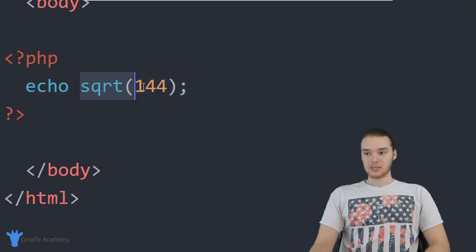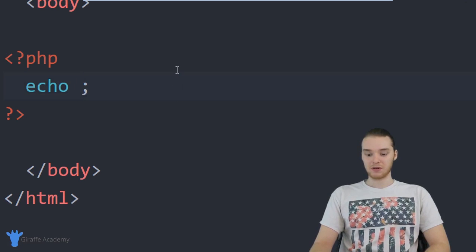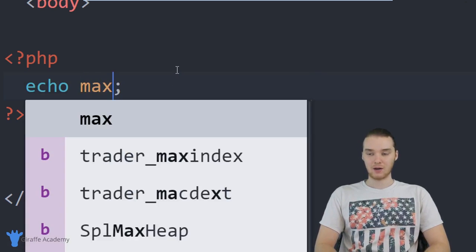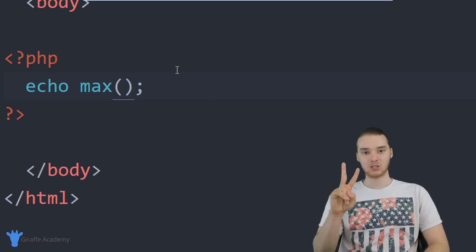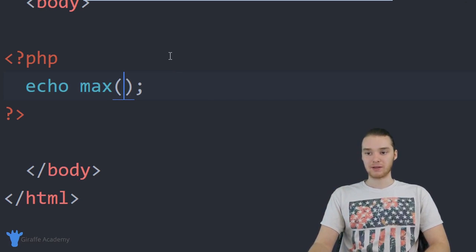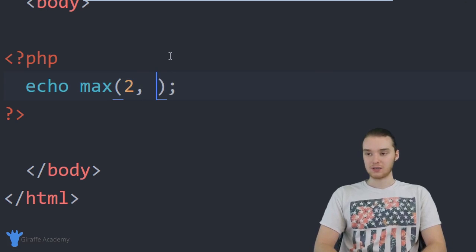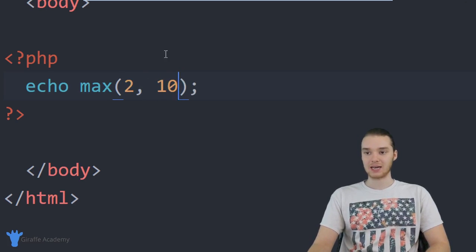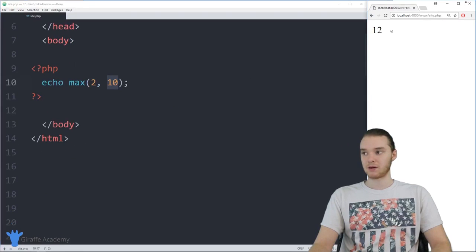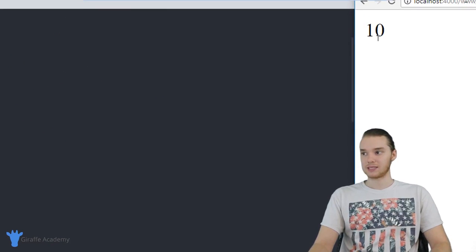Another thing we could do is compare numbers. So I could come over here and say max. And when I say max, I can pass 2 numbers into the parentheses. So I could say 2, I'll separate it with a comma, and then 10. Basically what this function is going to do is tell us which of these 2 numbers is bigger. So it should just print out 10 because that's the bigger number. And you'll see over here we get 10.